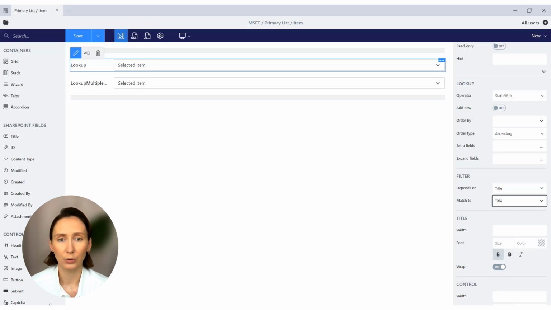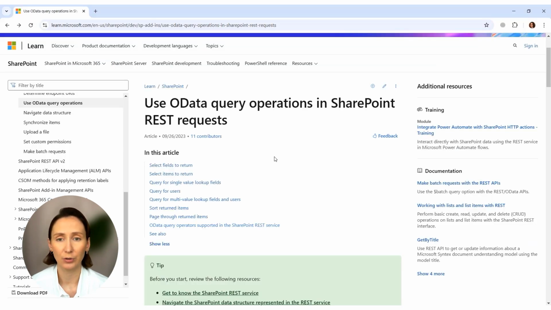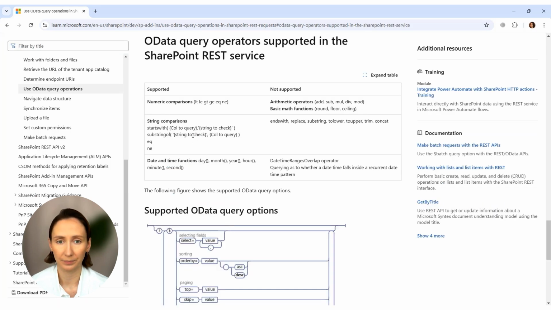With the code, you can create more complex filter conditions. The filtering query for a lookup field is based on the OData URI request schema, which allows you to filter by one or more columns using various comparison operators.